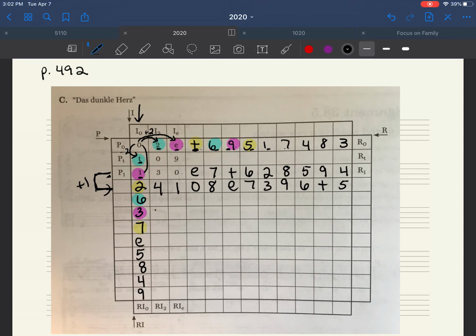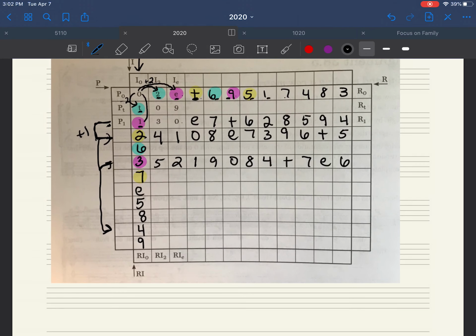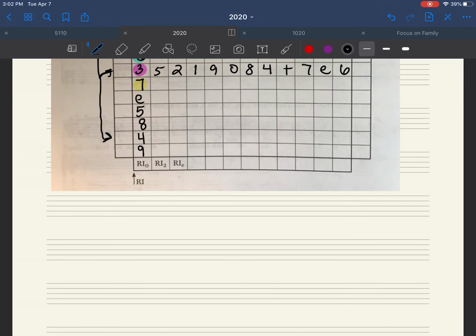I'll complete the next row, find 3, and add 1 to everything in row 2. So now I'm here. 3, 5, 2, 0 plus 1 is 1, 0, 7 plus 1 is 8. I'm simply going through. Next, I'm going to find row 4 and add 1 to everything in row 3. Sometimes it helps just to isolate the row if you can. I'm adding 1 to everything in row 3 to get to 4. So this is just a transposition.